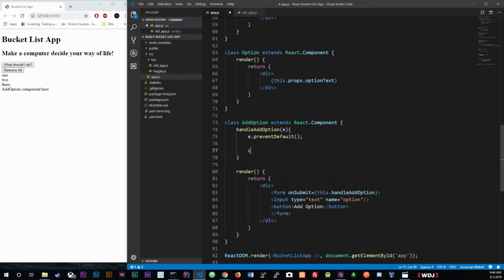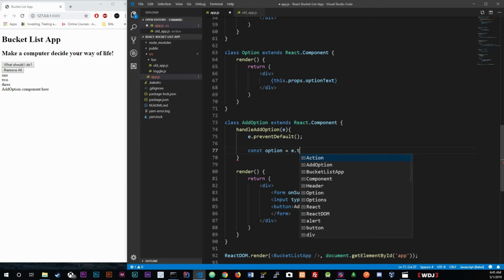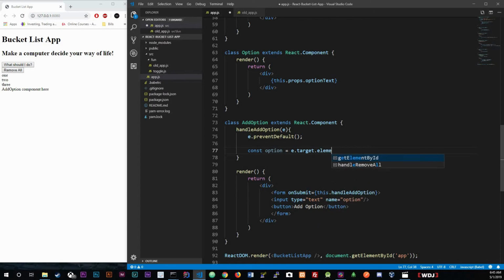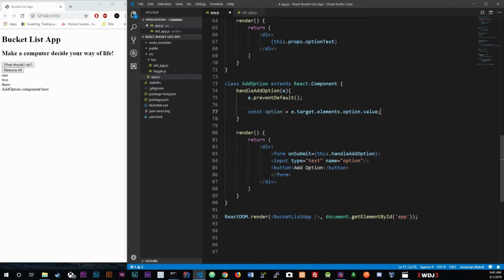And then I'm going to create a const. And we're going to get our option, which is going to be set to E dot target dot elements dot option dot value. I know it's a lot of dots, but this is basically we're grabbing whatever the value inside of that input right here. Whatever you put inside this input, that's where we're going to get an option. That's the value that's going to be stored in an option.